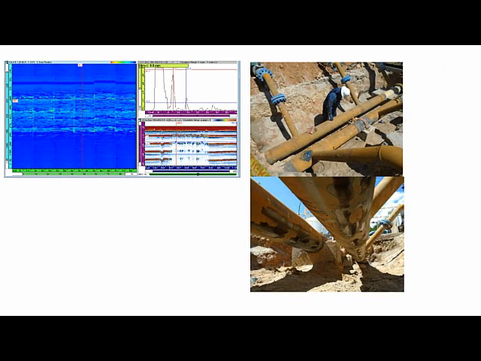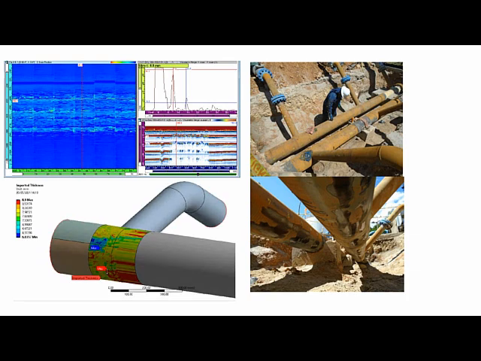And finally, we will see how to incorporate actual measurements from inspection, like this, into your FEA model in order to see if it passed the elastic plastic analysis. I hope you enjoyed it, and let's get started.